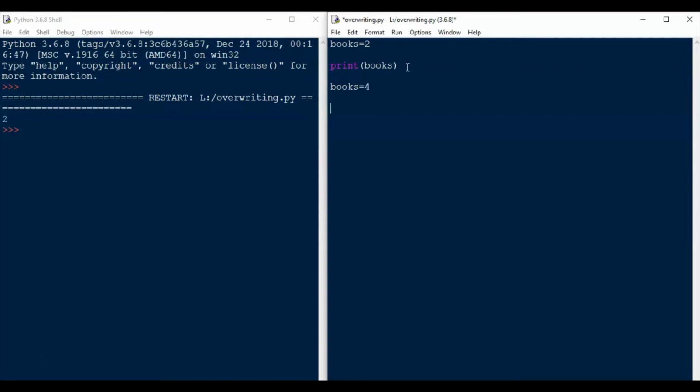So here we are using the same variable name and giving a new value so that Python will now keep in memory that the value of books is 4. This way we can change the old value with the new value. Python can remember only one value for any variable. So when you give a new value, Python will change the old value with a new value. So let's write print books again.